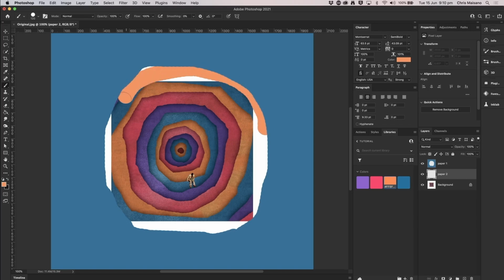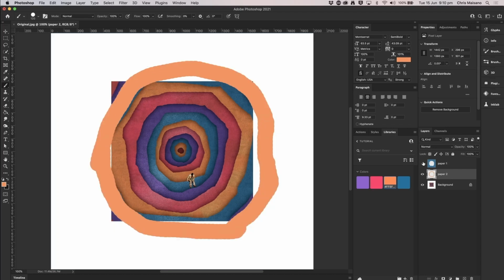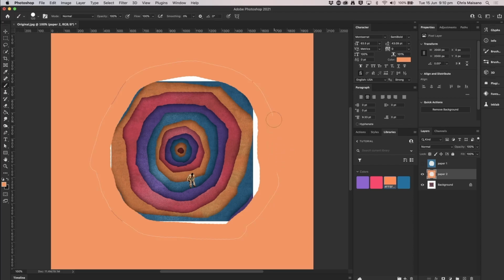So you'll see I'm just trying to get the rough shape. It, again, doesn't have to be perfect. We're just drawing around just like that. We'll turn off this top layer so we can see the edge. We'll fill it. Again, we'll just paint in these edges. Looking good so far. And we're on to our next layer. And we'll just keep going until we've got all of the paper drawn out.